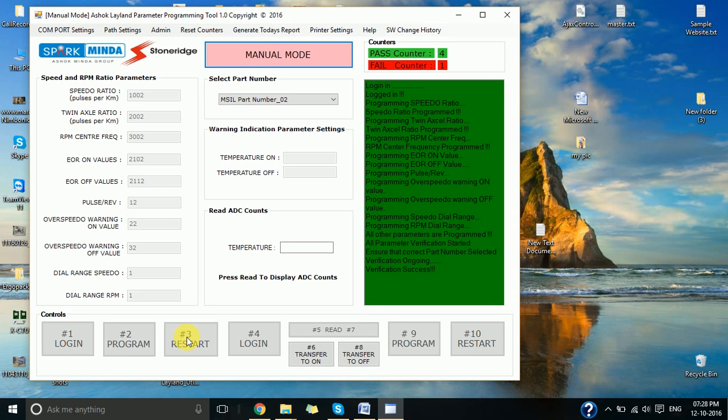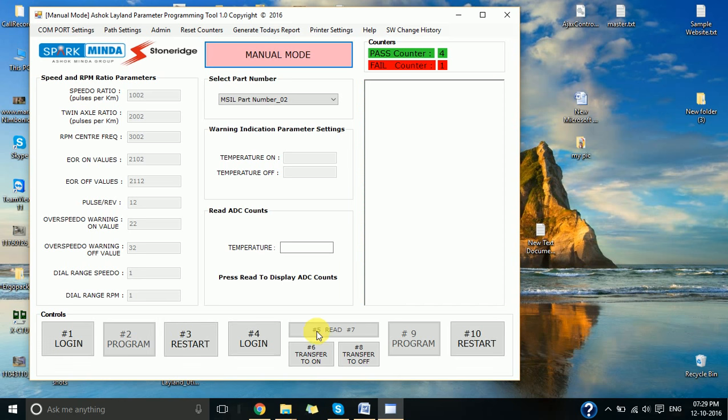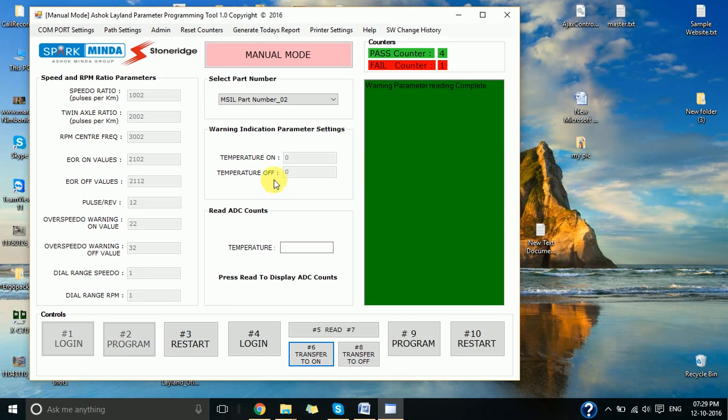It's just a step-by-step process we have to follow: first, second, third, fourth, 5, 6, 7, 8, 9, 10. Now press login here. This login is just to read all the temperature values, temperature on value and temperature off value, and this login will read the parameters present inside the cluster. It was 00, that's why it has given 00.